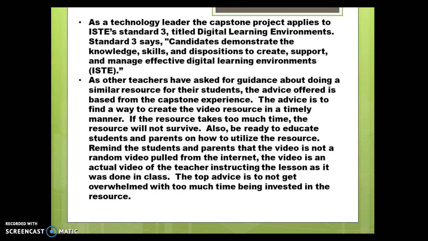As other teachers have asked for guidance about doing a similar resource for their students, the advice offered is based on the Capstone experience. The advice is to find a way to create the video resource in a timely manner. If the resource takes too much time, the resource will not survive. Also, be ready to educate students and parents on how to utilize the resource. Remind the students and parents that the video is not a random video pulled from the internet. The video is an actual video of the teacher instructing the lesson as it was done in class. The top advice is to not get overwhelmed with too much time being invested into the resource.